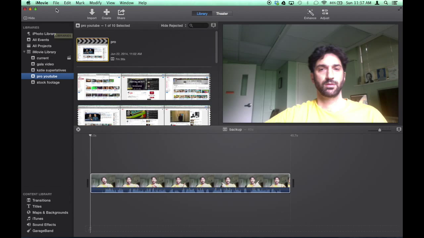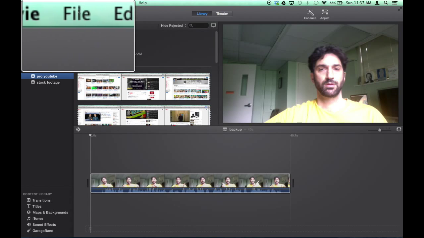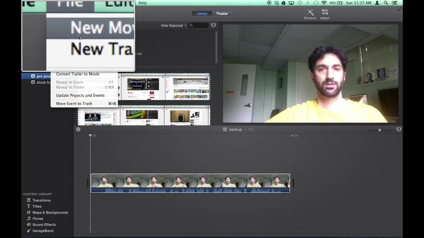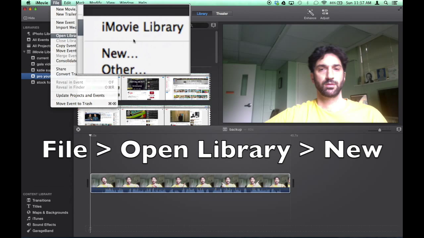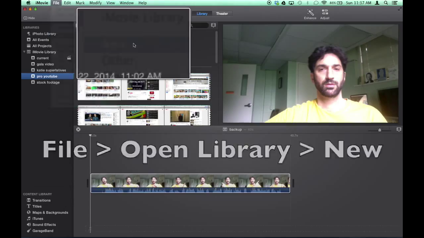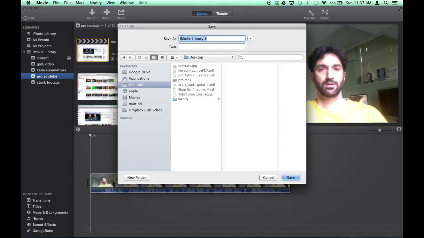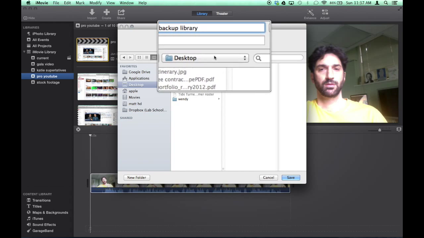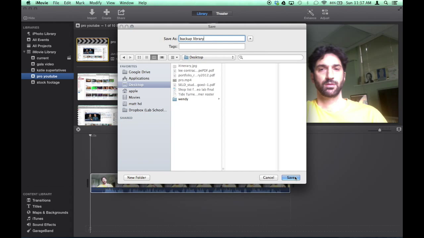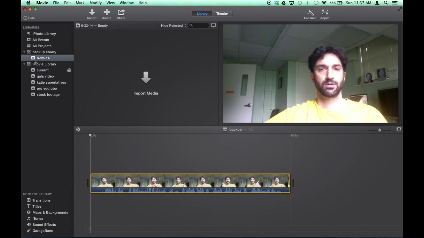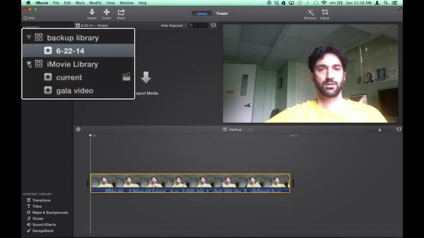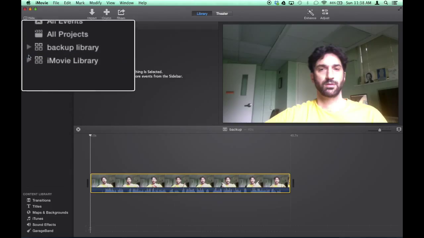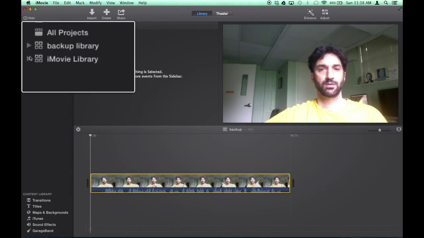So let's say you've been working super hard on this project and you want to back it up. The first step is to go to the File menu and then click on Open Library, New. You're going to give it a title. I'm going to call it Backup Library. I'm going to put it on my desktop and push Save. I have two libraries now. I have my default library and I have my backup library.